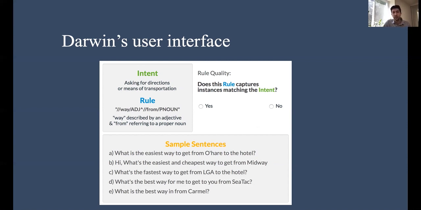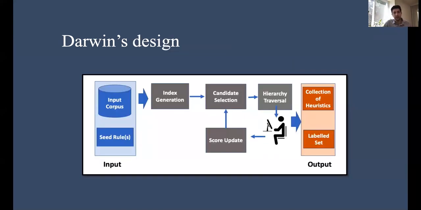And we can have essentially some control over how confident we are with each rule by changing the number of examples that we are showing to each annotator and asking this question from them. All right, so now let's look at how Darwin works.